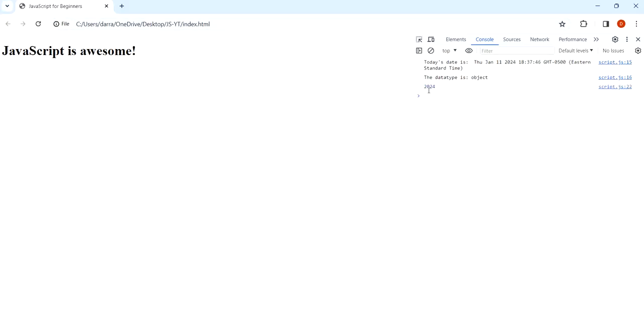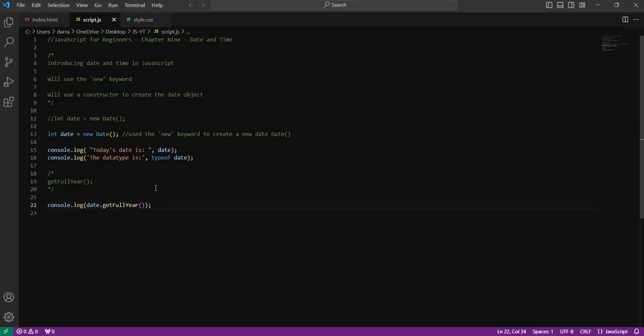And we see here I get 2024. Very big year for the world, a lot of elections around the world, so that's exciting. So that is the getFullYear. Let me just make that a single comment. So that's how we can get a year, by using the getFullYear method.